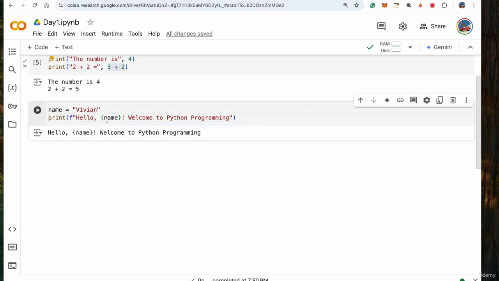As you can see, this changed automatically. It expects a variable inside the curly bracket. So every time you give a curly bracket, it will expect a variable in there, and it will add the value of that variable and display hello Vivian, welcome to Python programming. I'll run it again, and there you go. We have formatting here.